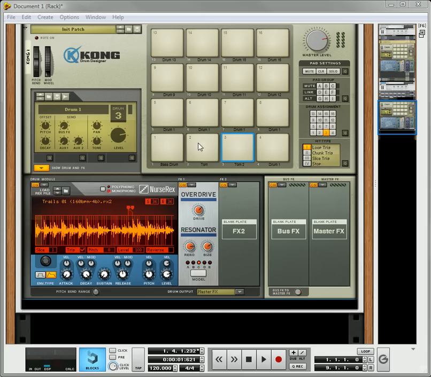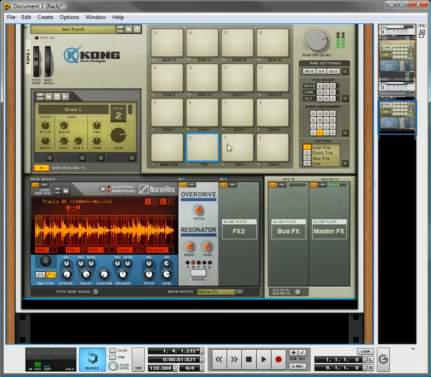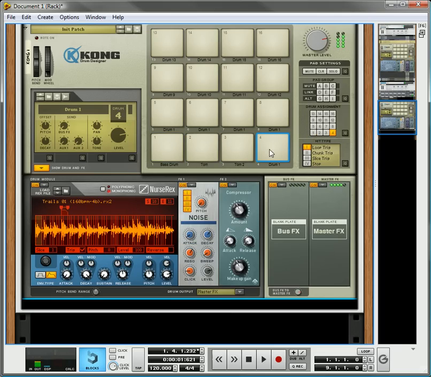What we've got so far is the bass drum and some tom drums, and I'm just going to add another tom drum in here. Let's see, what are we going to use? Let's use this one.